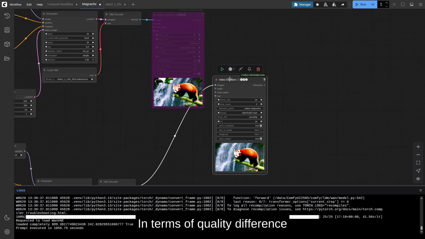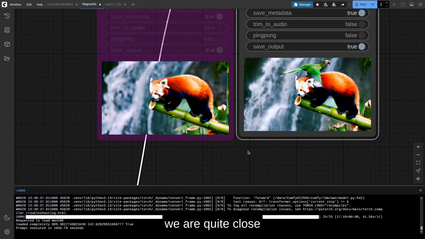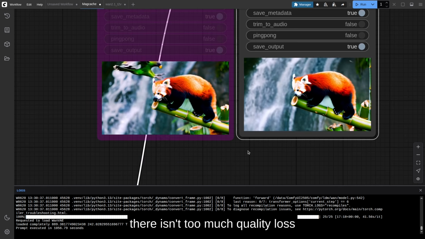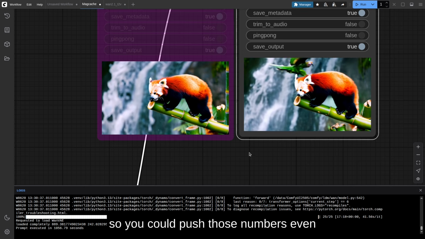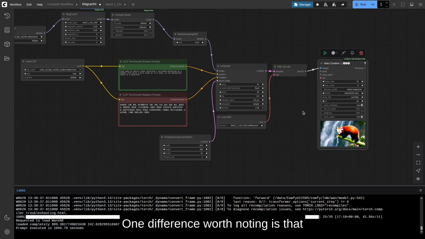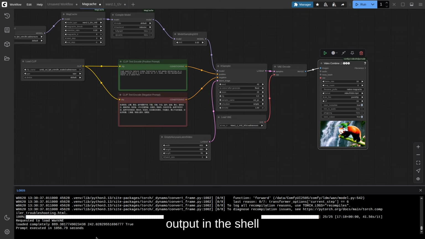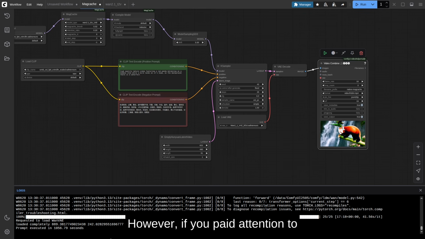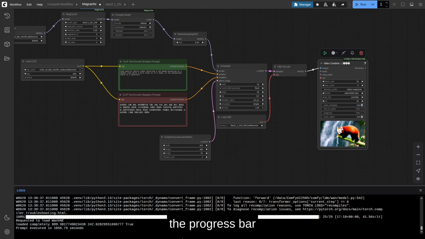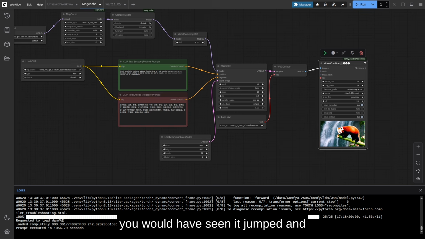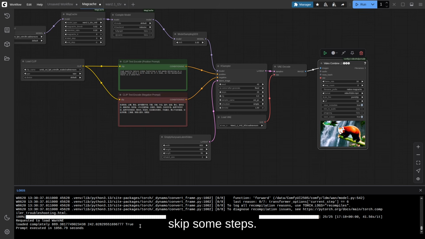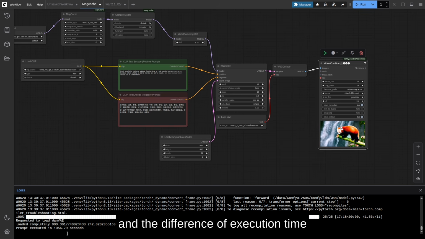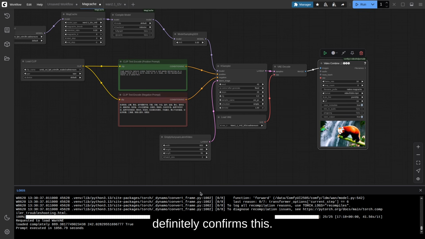In terms of quality difference, we are quite close. There isn't too much quality loss, so you could push those numbers even further if you wanted to. One difference worth noting is that the official implementation doesn't output in the shell the number of steps that were skipped. However, if you paid attention to the progress bar during the generation, you would have seen it jumped and skipped some steps. So it definitely happened, and the difference of execution time definitely confirms this.